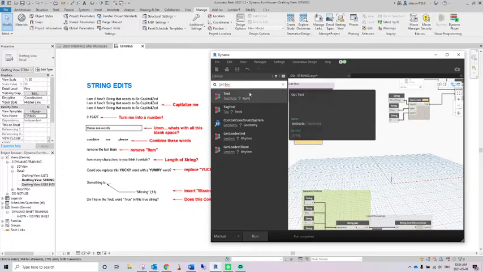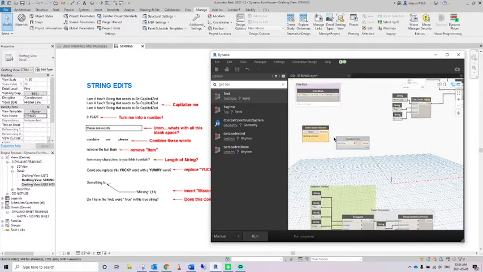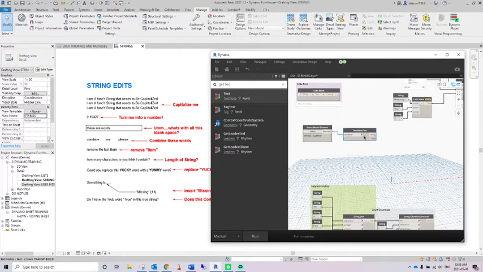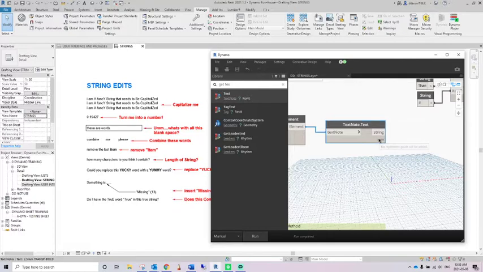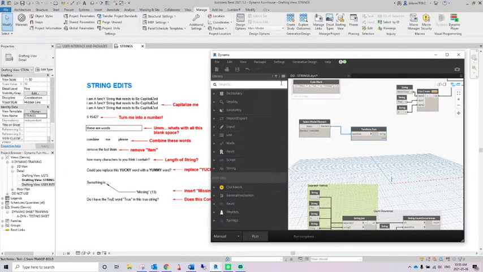So it should be, yeah, text note here. So select, click, plug my element into text note and hit run. Okay, so it's telling me what that whole string is. I've got my text note text. It's saying I am a fancy string that needs to be capitalized. All right, so we have that text. That text can now be run through a series of different things.